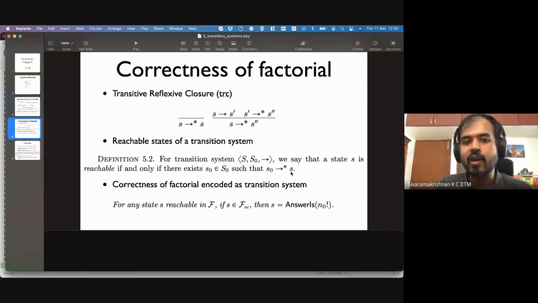And why do we need this reachability? It is a useful tool in order to describe the intuitive correctness property that we want for this factorial, which is that, take this factorial system, this F system, and for any state S, if S happens to be a final state, where F omega is the set of all final states, then S has to be the answer, n0 factorial, assuming that n0 is the initial state.